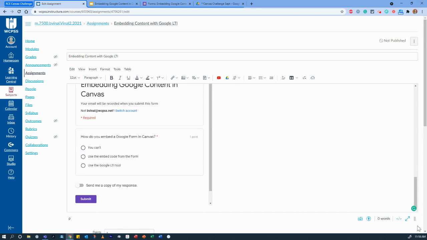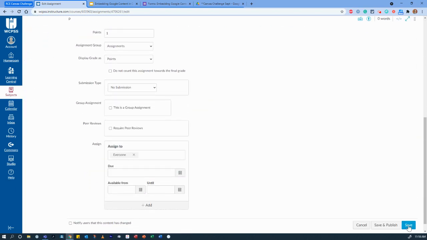The last step, of course, is always to go down to the bottom and save your work.